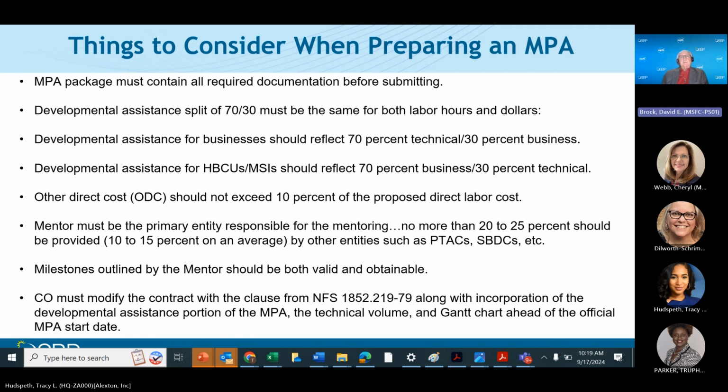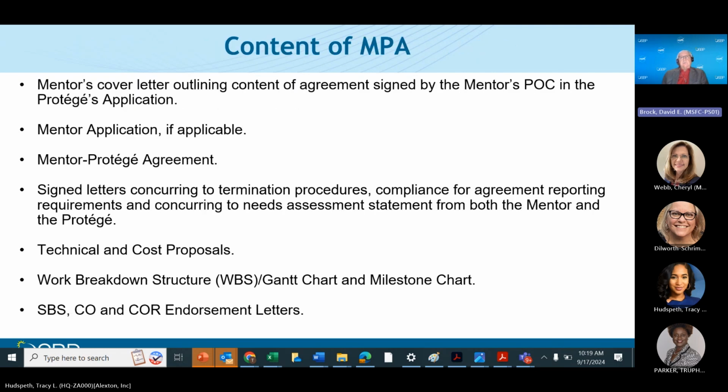Next slide is the content of the mentor-protege agreement, and you'll see all the different things listed here. So this can become like a checklist to you, the mentor, and to the protege, but primarily the mentor because you're going to be the one pulling the package together. But all that you see listed here will have to be incorporated into that mentor-protege agreement before you actually send it over to start that review process at the center and ultimately before it gets to my office.